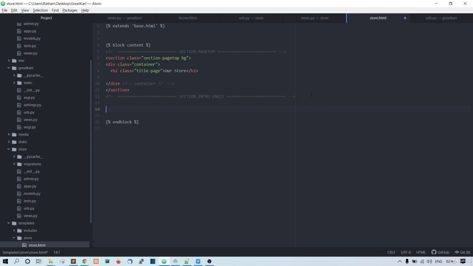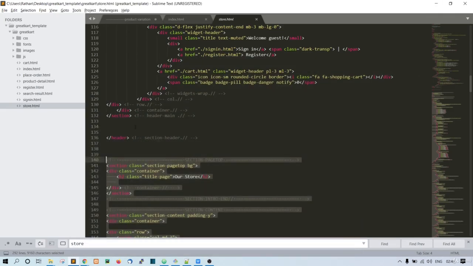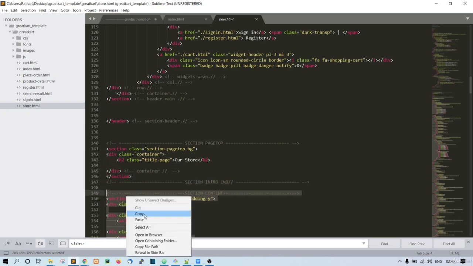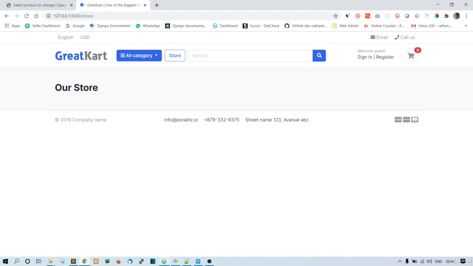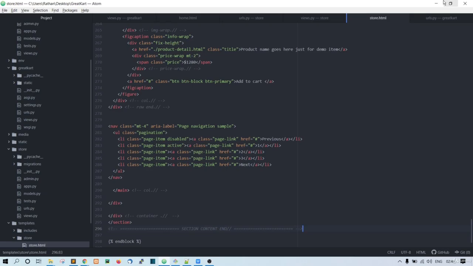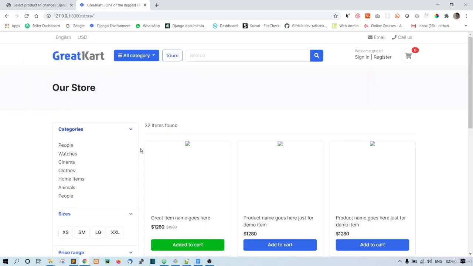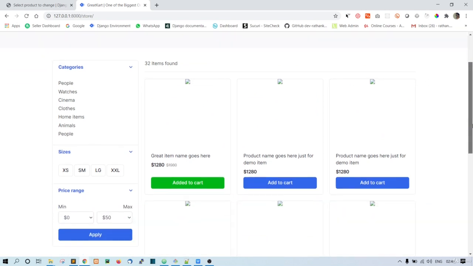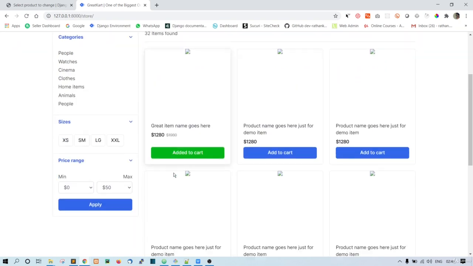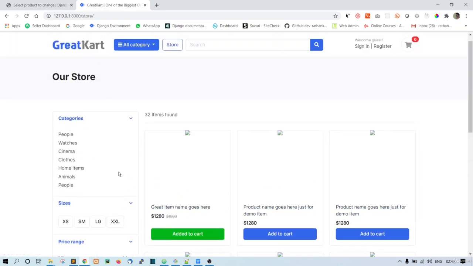Oh sorry, I think we copied it two times, because we don't need this part, since we already copied that one. So from here, copy this and paste it here. Save it and refresh. Now the template is working, but don't worry about these broken images, we will fix them. Everything else is proper.